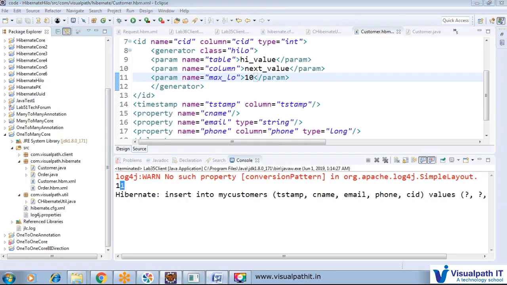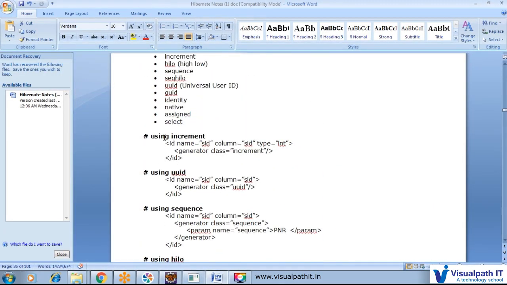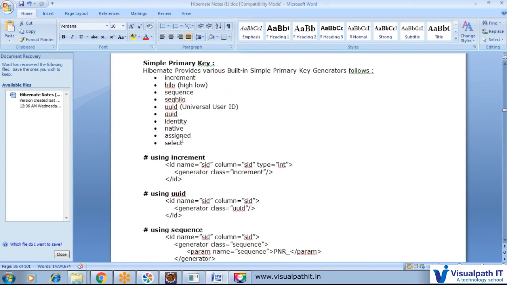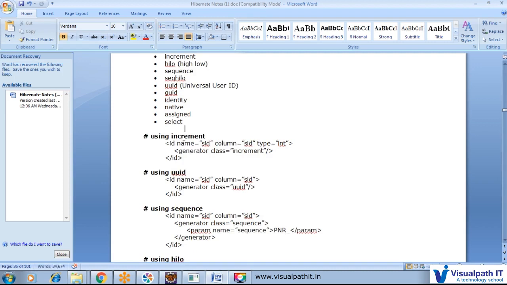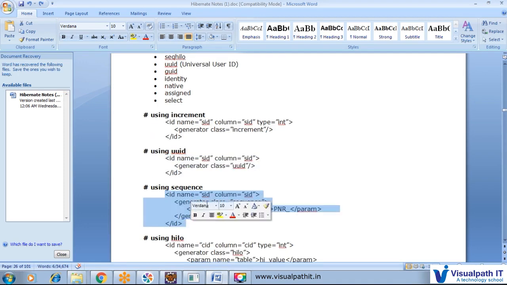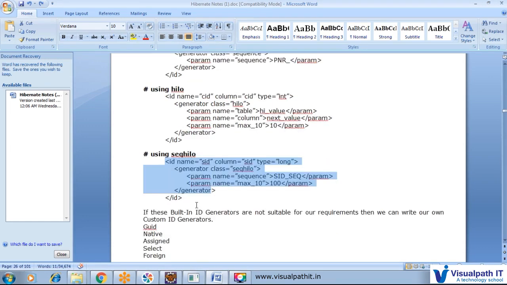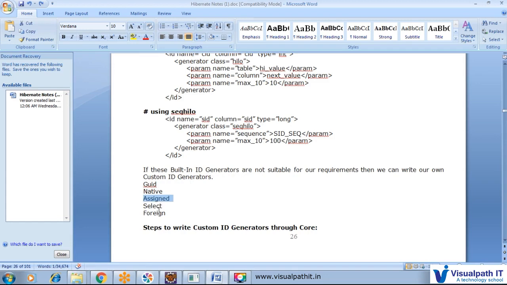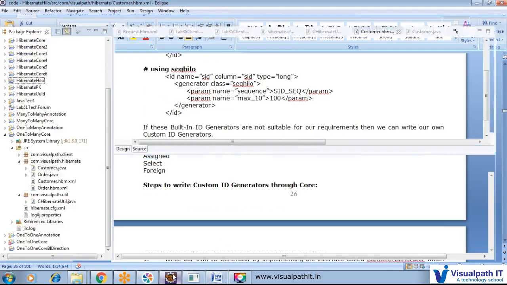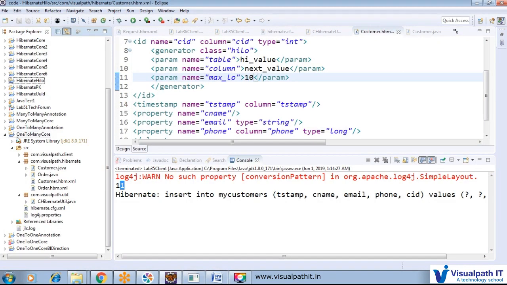Other than that, we can configure any of what I already gave here. Other than that, you can utilize more than 20 algorithms provided by Hibernate, and if those algorithms are not sufficient, we can write our own primary key generation algorithm, which I am going to explain. So increment we always use, so we will utilize this code. UUID for this one, sequence we can utilize like that. HILO we can utilize, sequence hilo combination we can utilize. Other than that GUID, native, assigned, select, these we can utilize.